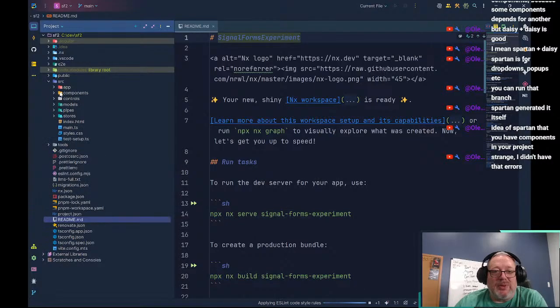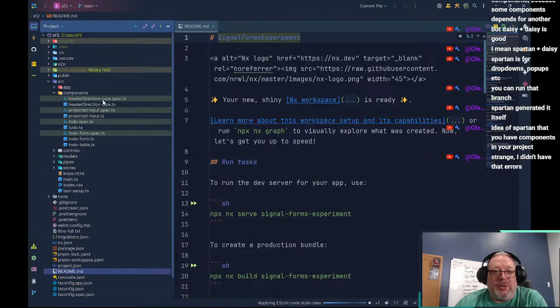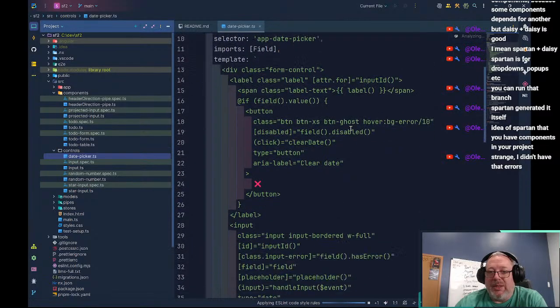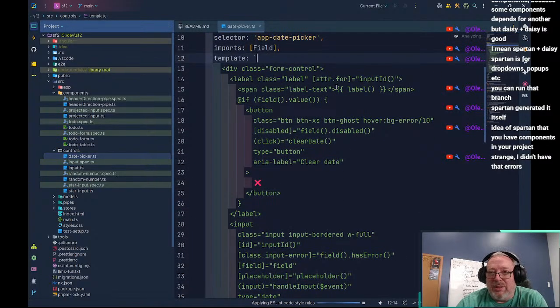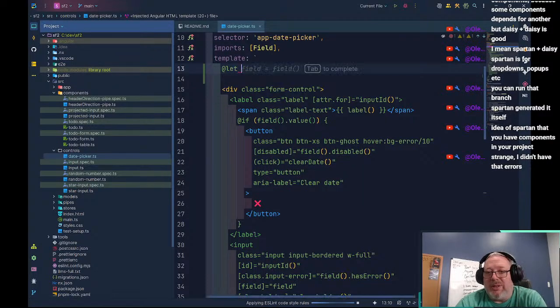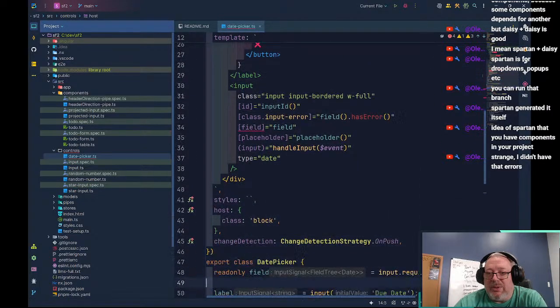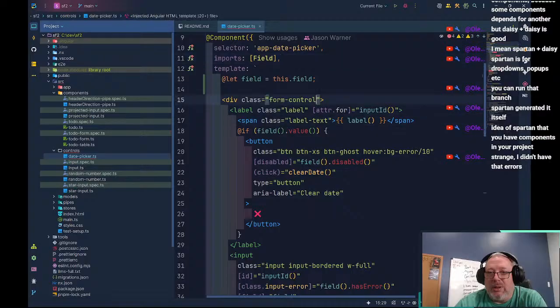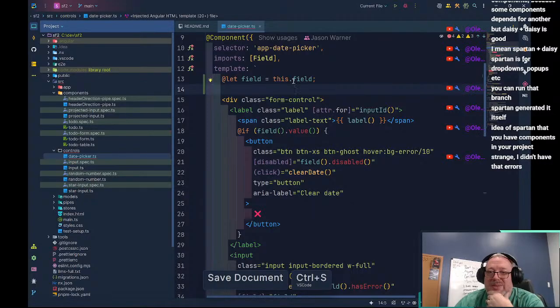So in source, in components, and it's in controls, our date picker control. Inside of here, we just need a quick let field equal this dot field. So there we go. That should fix this.